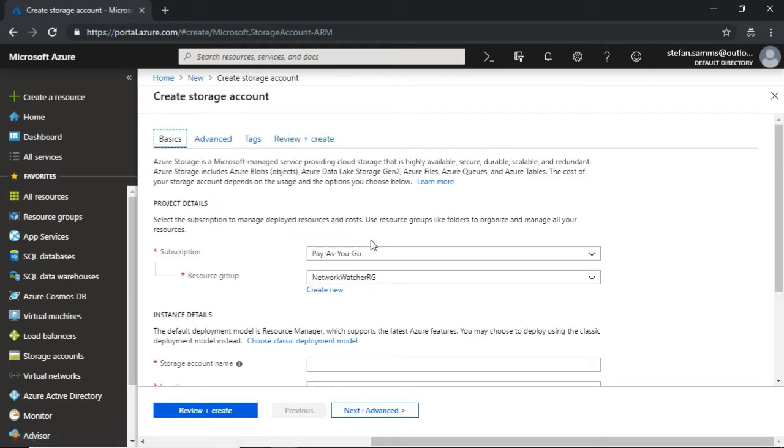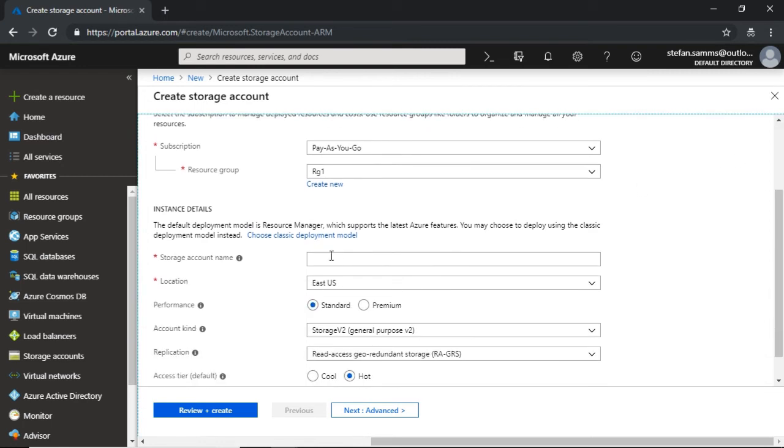The first thing we have to think about is the subscription to which this storage account will be tied. I only have one subscription, so that's an easy choice. Then I have to associate this with a resource group. I could either create a new one or choose from an existing one in the drop-down list, which I will do. I'll choose RG1. Further down below, I have to give a name to the storage account.